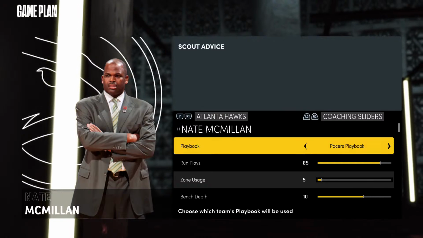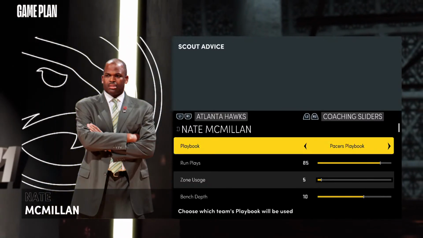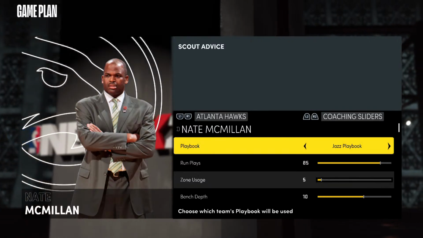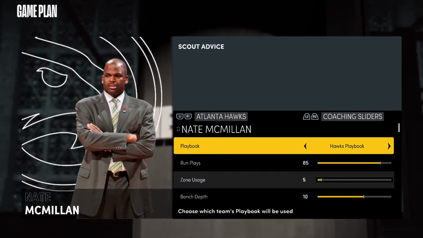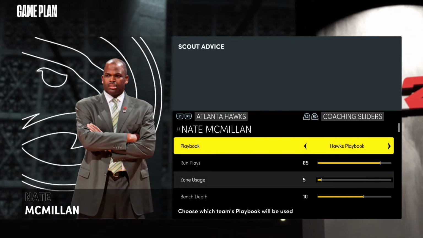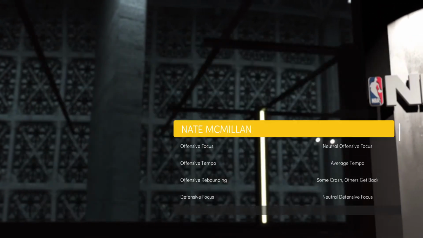Now, the second coach that has this error is Nate McMillan with the Hawks, because he was a Pacers head coach last year. They never updated his playbooks, so he should have the Hawks playbook so they run the Hawks plays. The play types are right once you edit them and things like that.